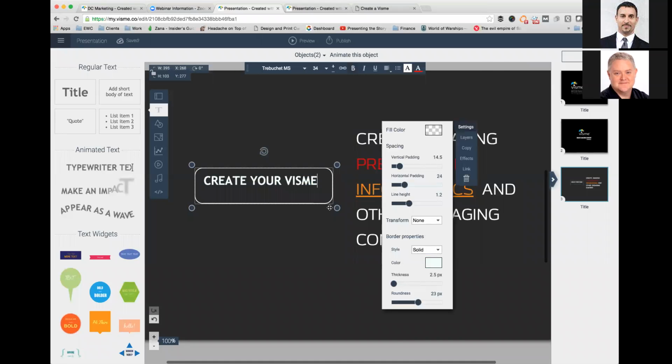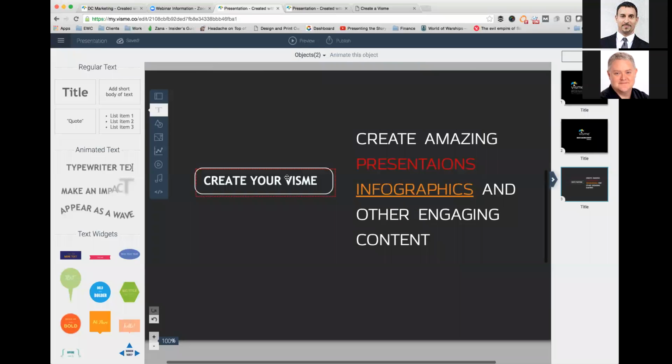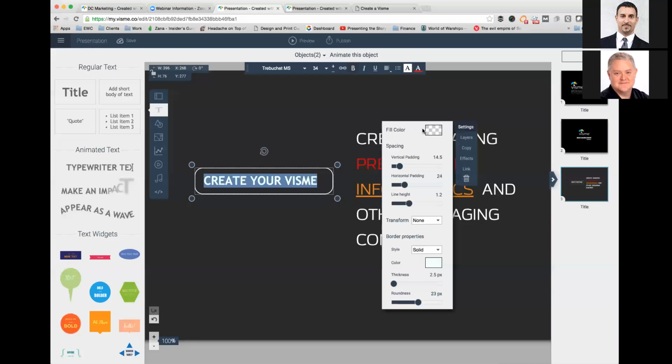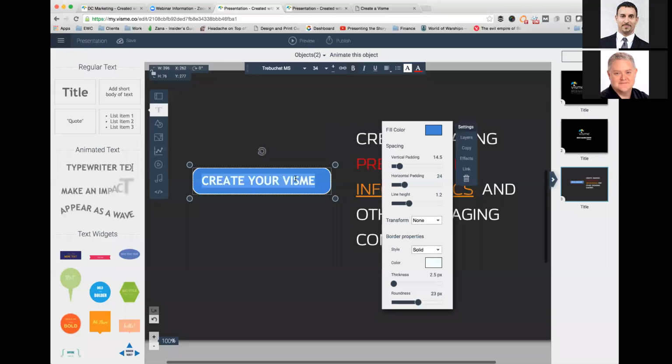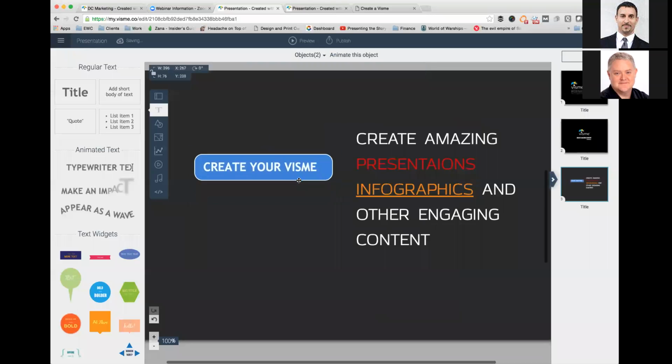And so what I can now do also is go in and give a background color. So I can click on this. This is a text box. So I can click here, go to my properties, and actually fill the color. So what I just did was I created a really cool button in just a matter of a couple of clicks. And I can change this to whatever I want. So you can create call to actions.